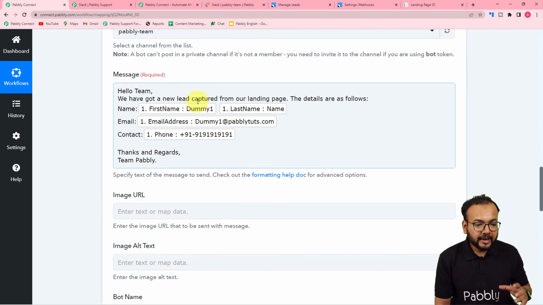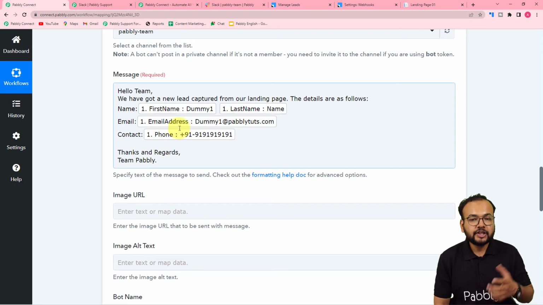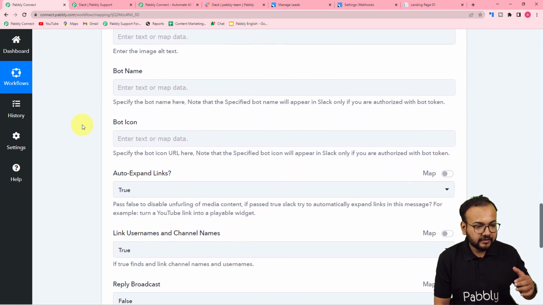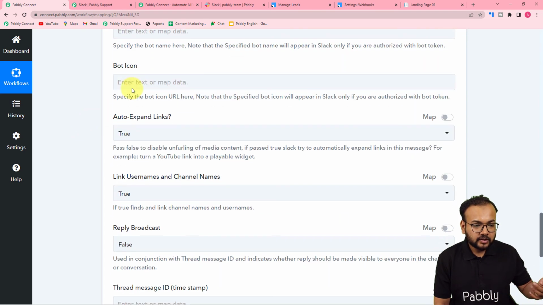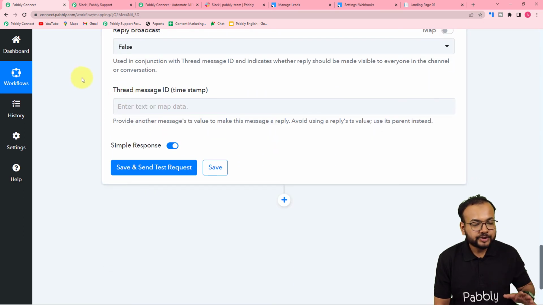Okay, so when you map labels like this, after setting up this automation, in real time, whenever you capture a real lead, the labels are going to change automatically and a new message will be delivered to your team according to the new data of the lead. Okay, and here we have all these options also. You can use these options according to your needs. Right now I just want to send a message.